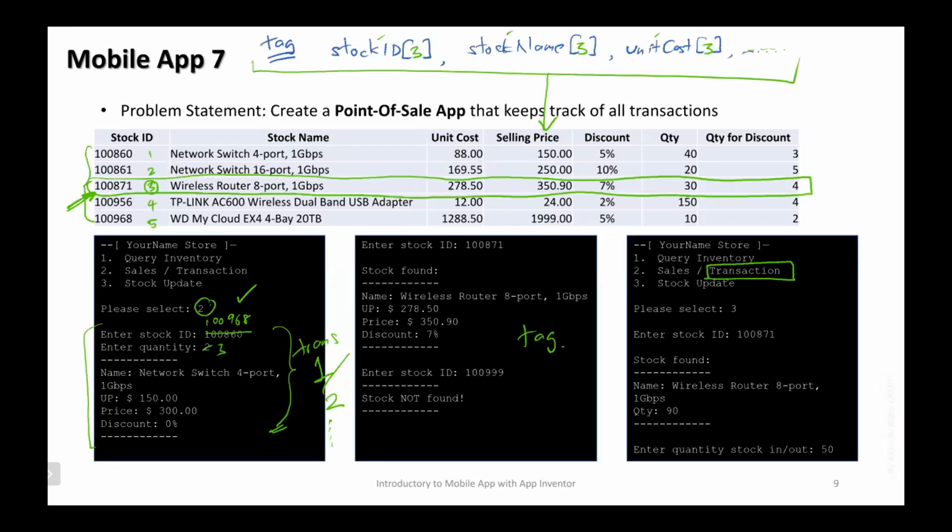But first off, if you have these requirements, how are you going to design? Can all of you go to your App Inventor? Let's do this application number 7. All right, let's start. So I'll leave these questions on the screen here. So with this problem statement, let's design our application.